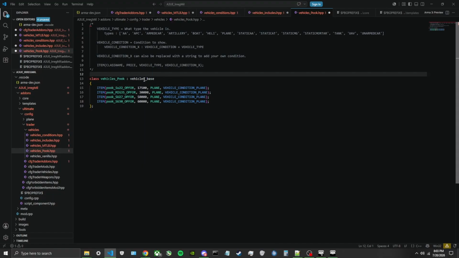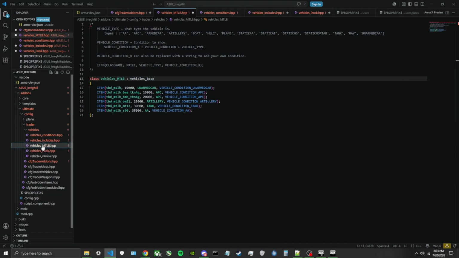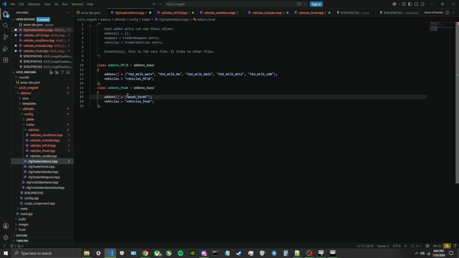So we have vehicles Pook, vehicles base, and then all of our items. Same thing in MTLB. You can put everything in one class. You can put all of the parent class names. I've done this and it works. But separating them, especially when they're big mods like this, is easier to debug if something goes wrong. So then you don't have to go through an entire line trying to figure it out. You can kind of split it up between two things. So that is why I did the two separate class names.